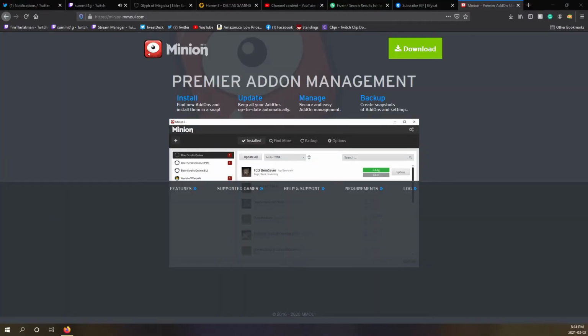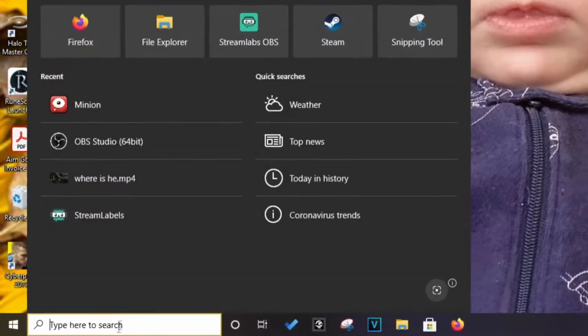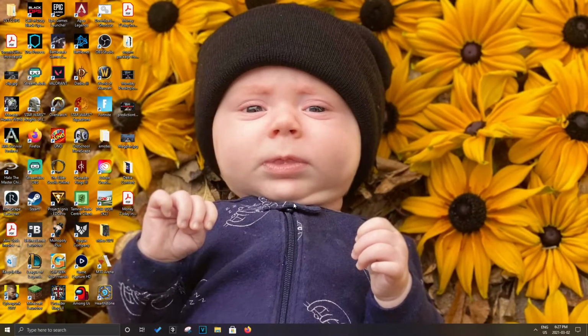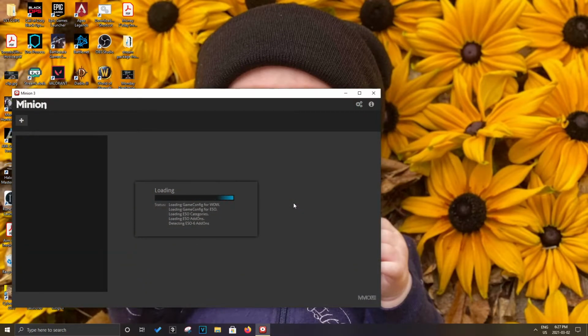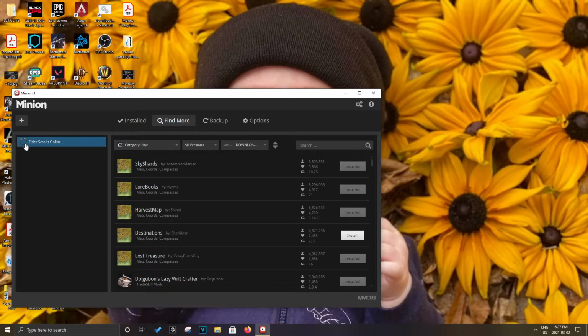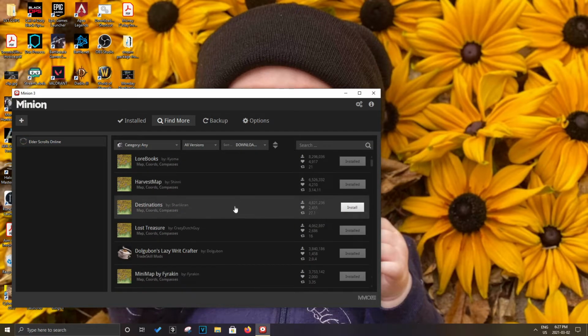Alrighty, to get started, you guys are going to want to go and download Minion. Minion is basically the middleman for your add-ons to get to you. It easily throws them into your file. All you got to do is click the add button, click ESO, find the ESO file for add-ons, and it's easy to use. It has all your add-ons in it. You can download that right off their site.